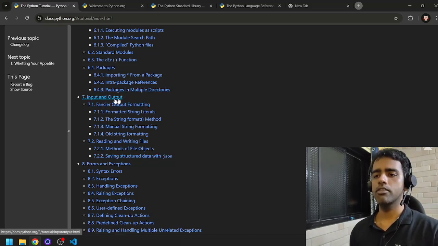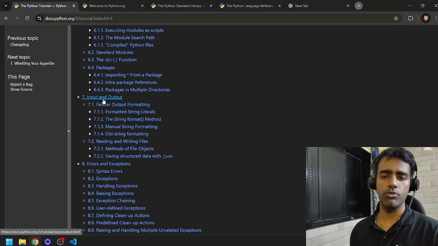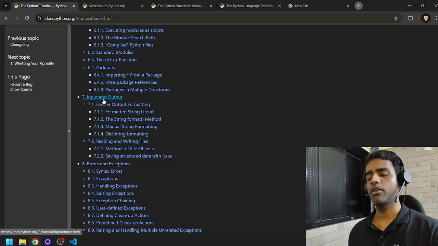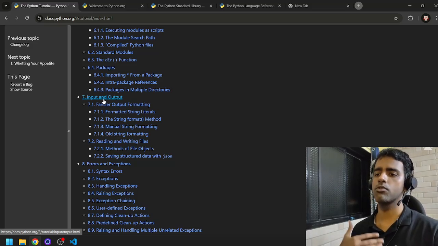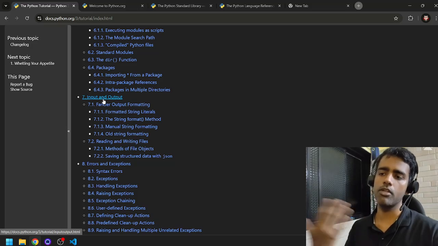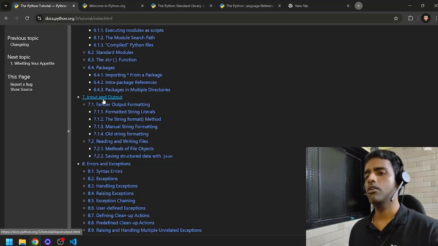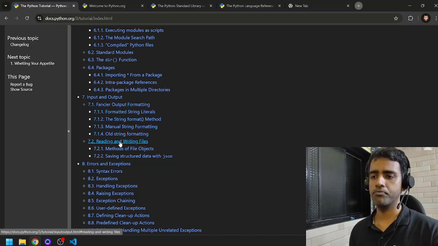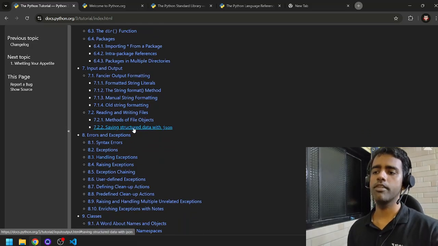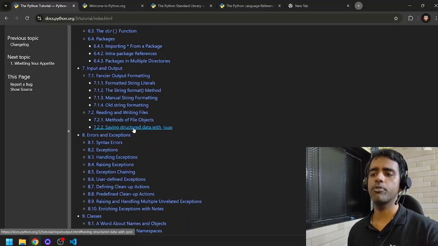So we have a chapter dedicated to reading and writing a file, formatting strings, and creating fancy output. Input and output is going to cover both the input and output for your console: the input to the program, and the output that the program gives on the screen when it prints something. That is where this formatting comes in. Reading and writing files, saving your data and reading the data from the operating system file, or your file which you have stored on your computer.